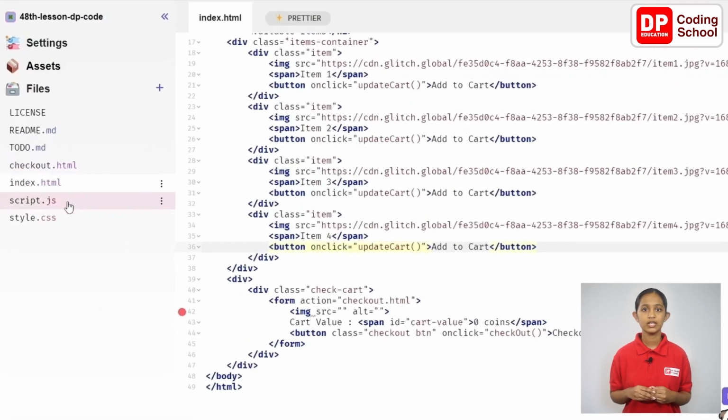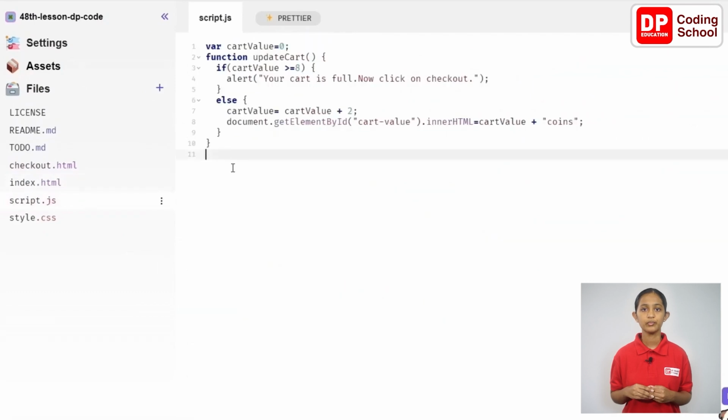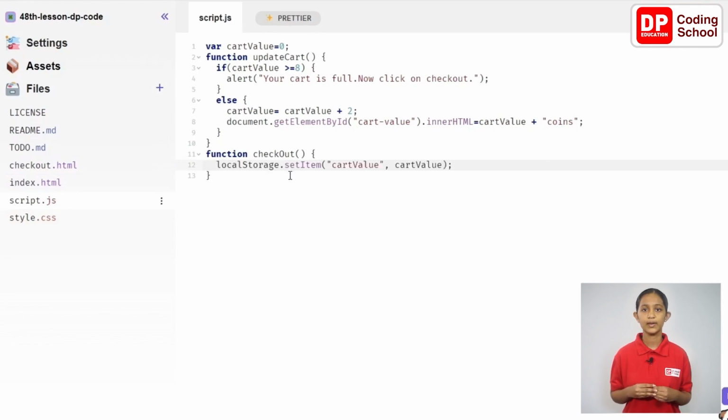For that, from the 11th line, function checkout, put brackets and apply curly brackets. Now from the 12th line, I give localStorage.setItem in the brackets. Inside the double quotation, give "cartValue", put a comma outside the double quotation and put cartValue, and apply a semicolon outside the bracket. Here I am saying that the cart value should be stored in the local storage.